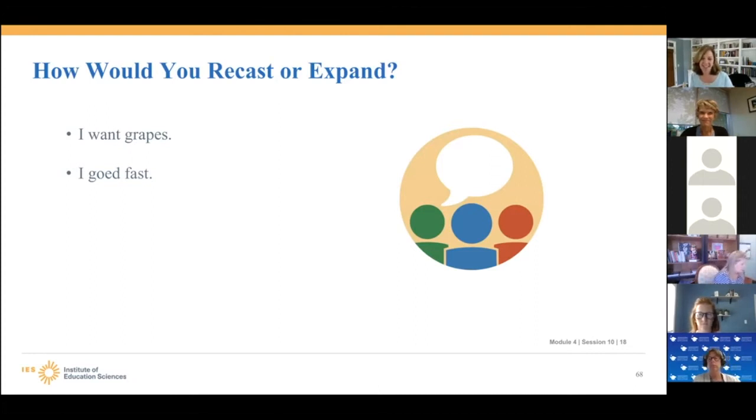Yes, good. How about, I made this picture for you. I love it. Can you tell me more about it? Awesome. You made a picture of us playing on the playground. So you're modeling that descriptive language.